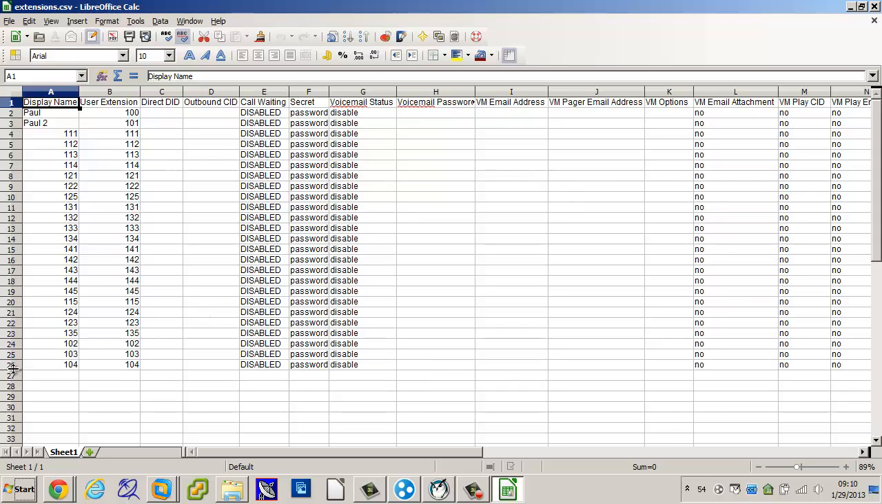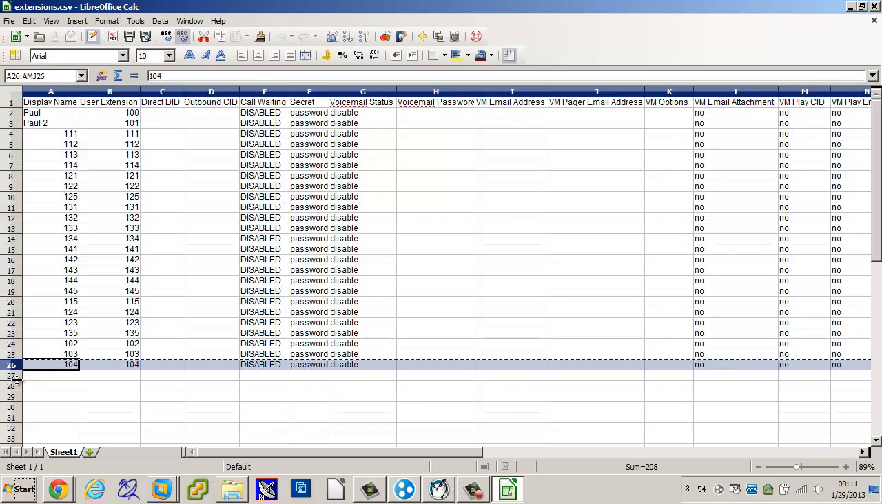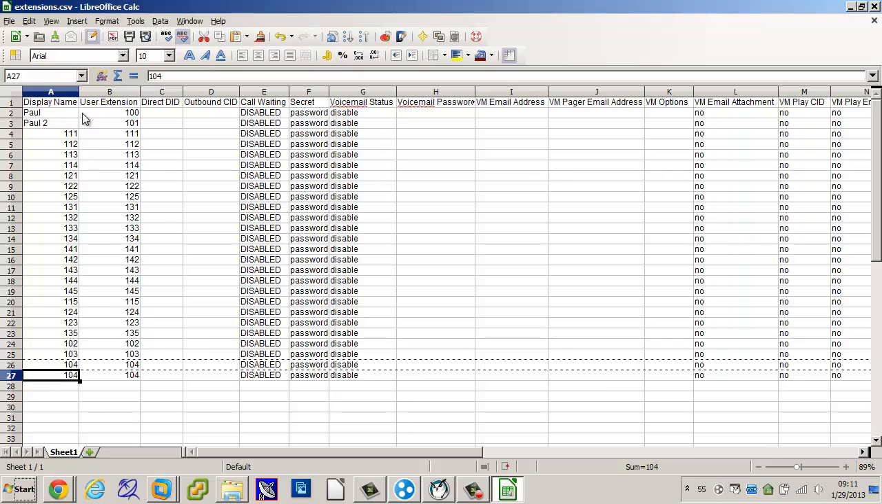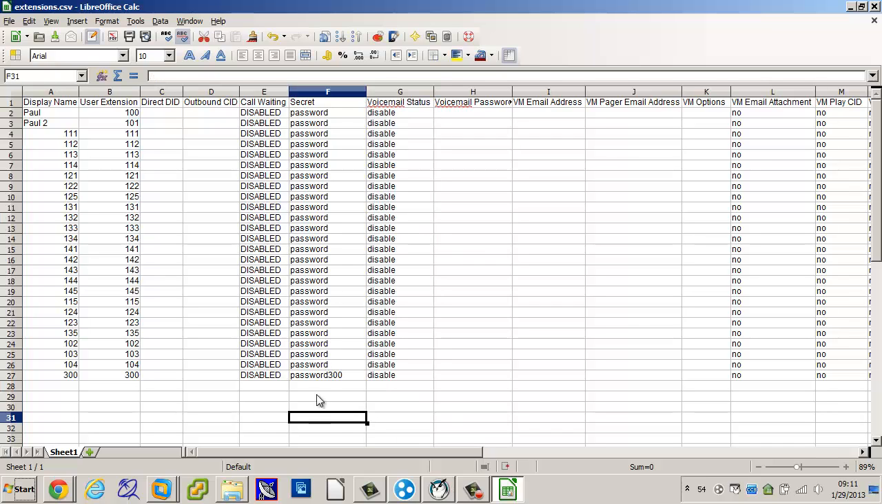So I could select this whole row, copy it, paste it, change the last one to extension 144. Well, there's already 144. Bad example. Let's do 300. The user extension would actually be 300. And I want that password to be password 300. So that would be the setting. All the rest of the stuff is as defaults. I could upload this into my server, and it would have that new extension and so forth.